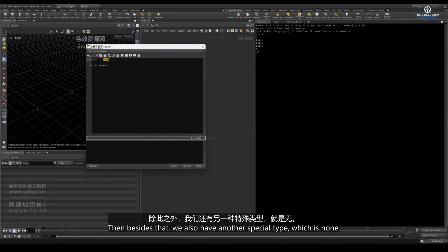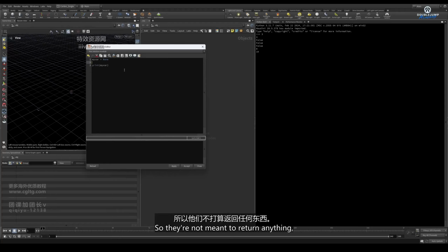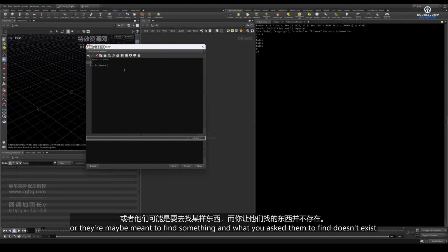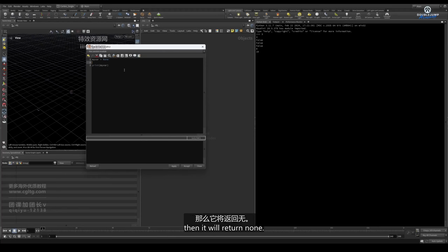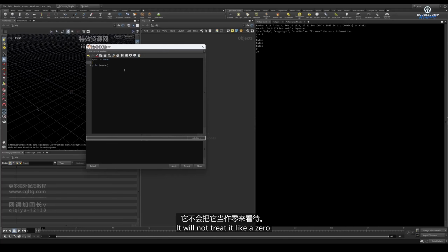Then, besides that, we also have another special type, which is None. None is often returned by functions when they don't actually return anything, so they're not meant to return anything, or they failed in some way and then returned nothing, or they're maybe meant to find something and what you asked them to find doesn't exist, then it will return None. So it's essentially saying I have no value, which is not the same as 0.